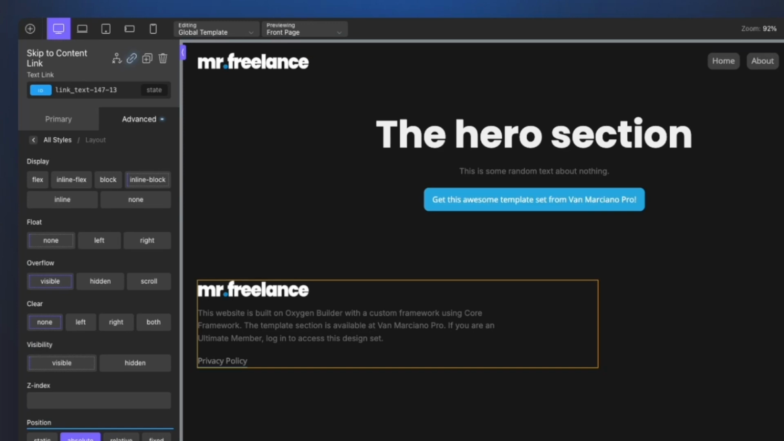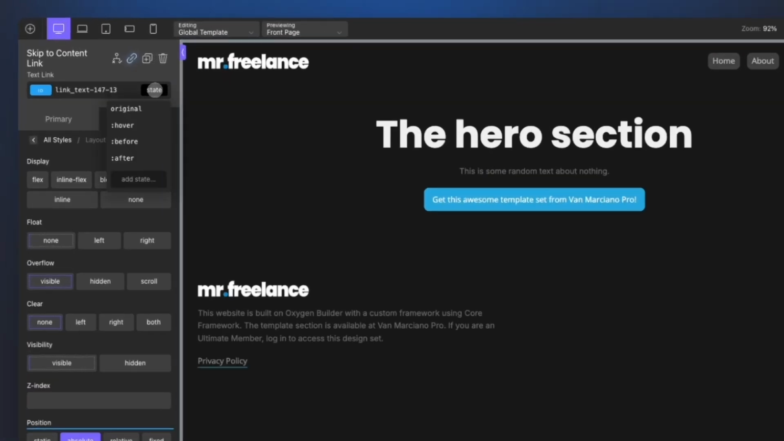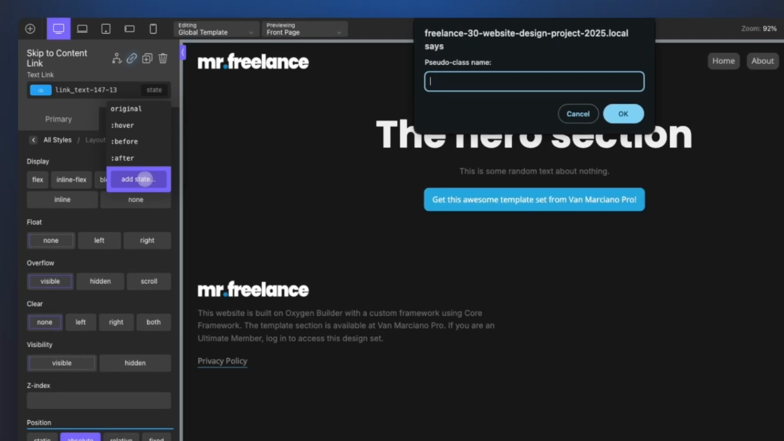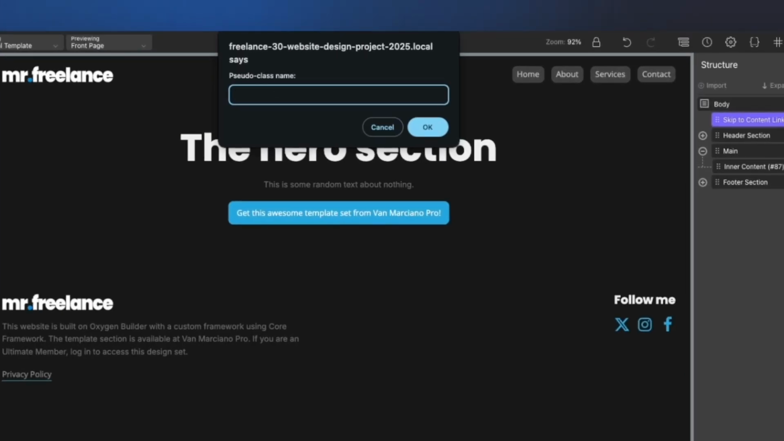So yeah, that's fine. So now what we want to do is make that link only visible on the screen when it comes into focus. So when a user hits the tab button, for example. So how we do this is we have the skip to content link selected here. We're going to navigate to state and then add a new state. And we're going to set this to focus. Okay, so all we need to do is add focus in here like so.